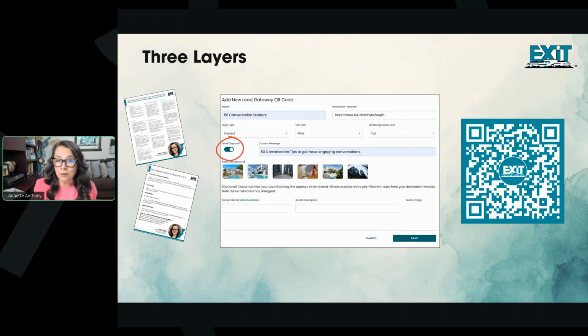Layer number three is your QR code or shareable link. This is what goes on your flyers, your social posts, your listing presentations, or even your business cards. Think about that. I've added this to my email signature, so you can consider this as well. It points people directly to your content. When it's scanned, layer two kicks in, and either it grants them access, or it gives you the full ability to capture the lead with consent. So it's three layers, one system, completely under your control.